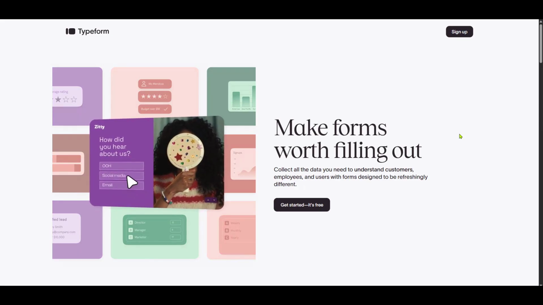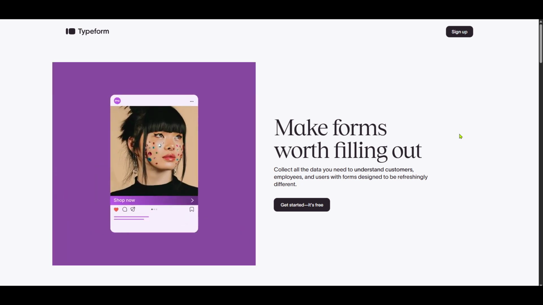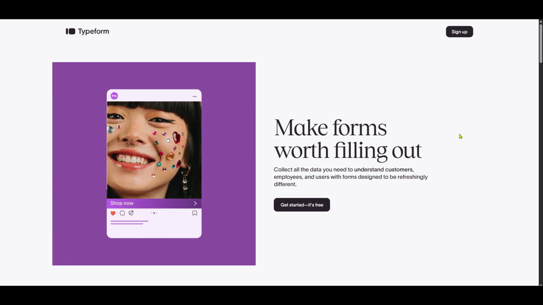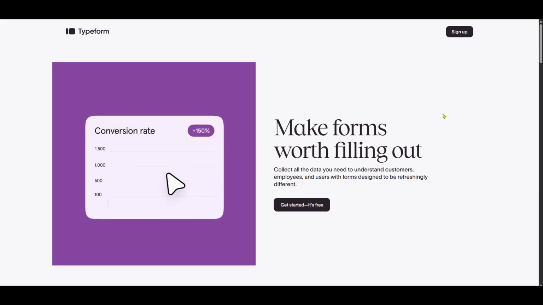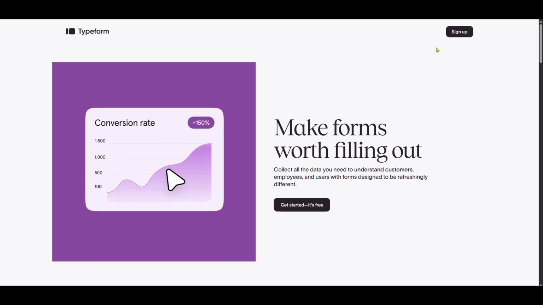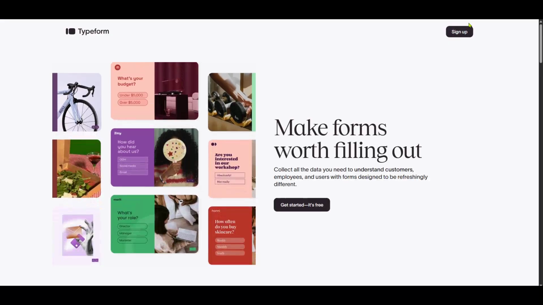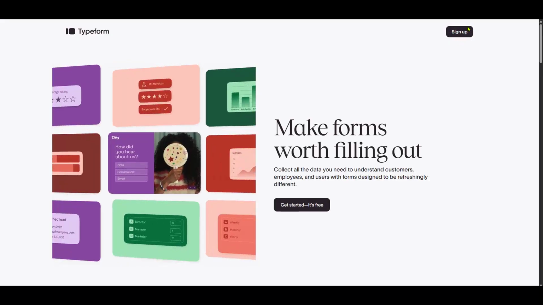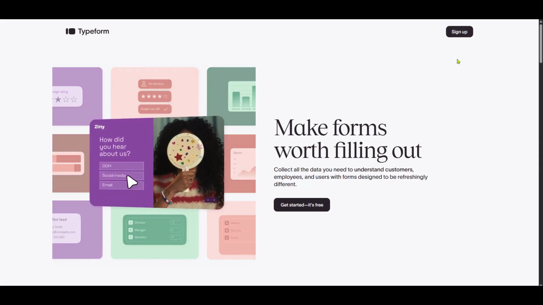You can do this by simply opening your preferred web browser and typing in www.typeform.com. Typeform is renowned for its user-friendly forms and surveys, offering a clean and intuitive interface that makes the process a breeze. Once you've landed on their homepage, the next step is logging into your account. So go ahead and click on the Login button, usually located at the top right corner of the page. Enter your username and password, and just like that, you're in.